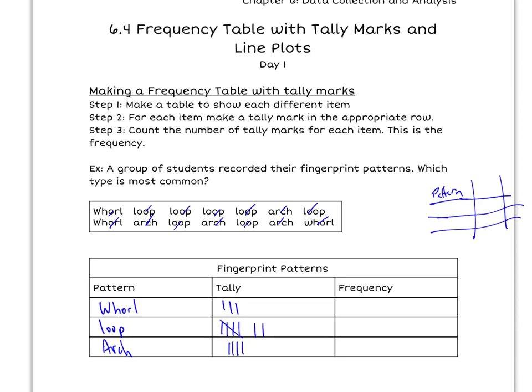And lastly, is step 3, count the number of tally marks for each item. This is the frequency. So the whirl, there's 3 tally marks, so it's a frequency of 3. The loop, there's 7. And the arch, there's 4. This is easy.